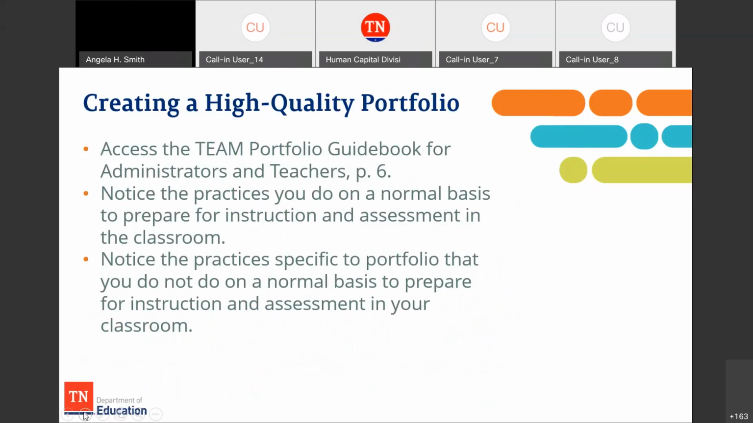Access page 6 of the Portfolio Guidebook for administrators and teachers. Notice the bullet points that relate to practices you do on a normal basis to prepare for instruction and assessment in your classroom. Notice the bullet points that relate to practices specific to the portfolio that you do not do on a normal basis to prepare for instruction and assessment in your classroom.